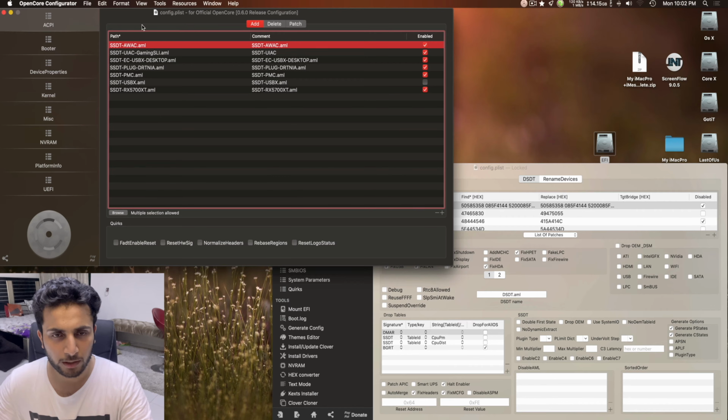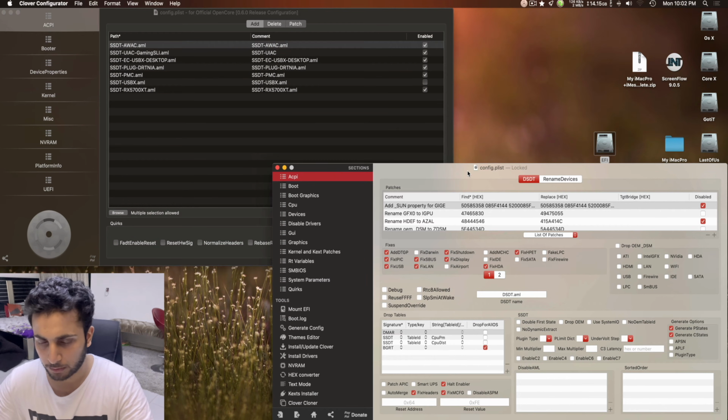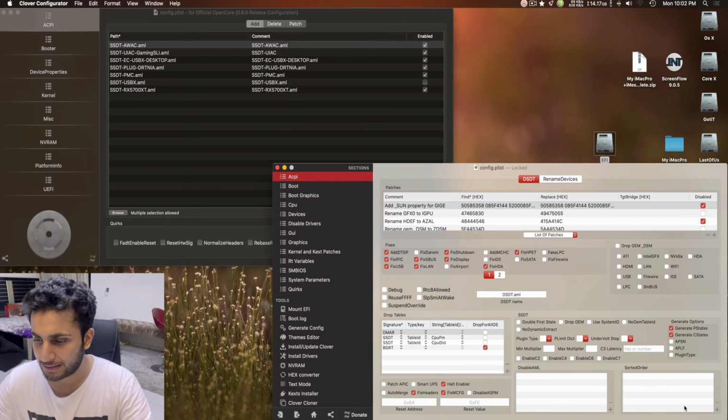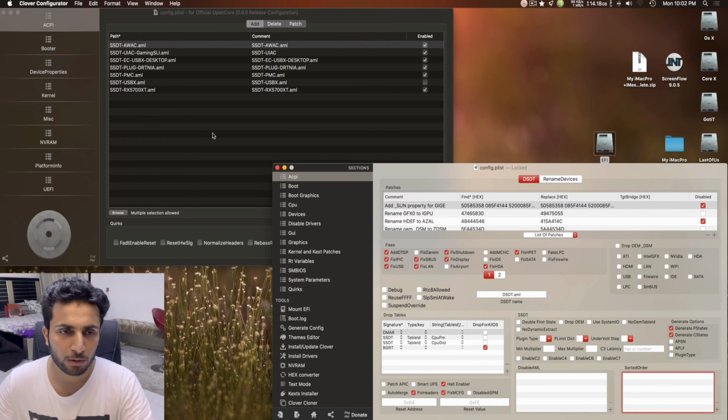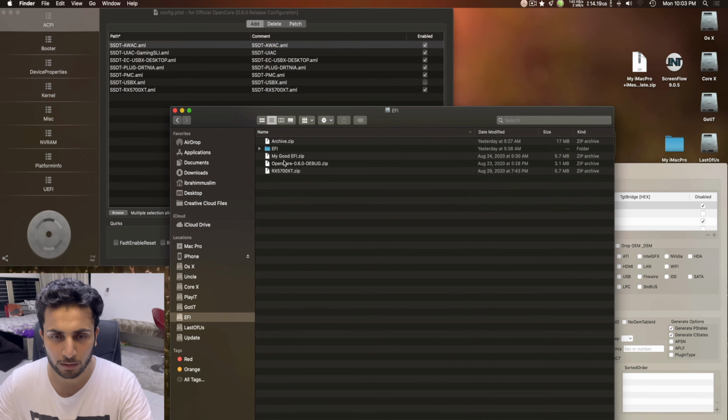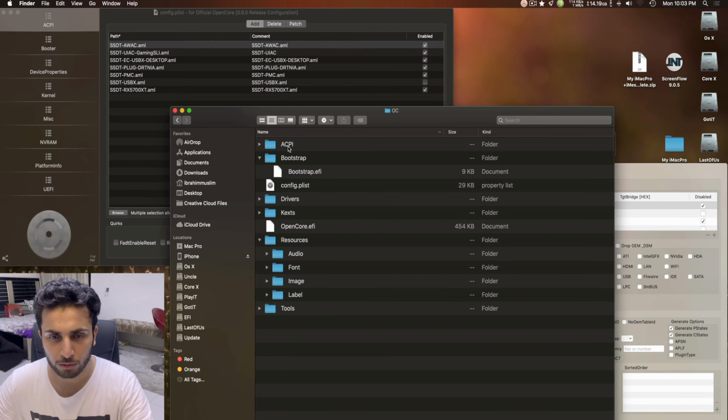In OpenCore we have an ACPI section, and in Clover Configurator we have an ACPI section, but you can see that both of them do not look alike. OpenCore uses the .aml extensions quite a lot. The .aml files can be added here, but they're automatically loaded, so you just have to mention the order of loading the .aml files. So in OpenCore we use AML files a lot. So let's go to my EFI in which I'm using OpenCore.